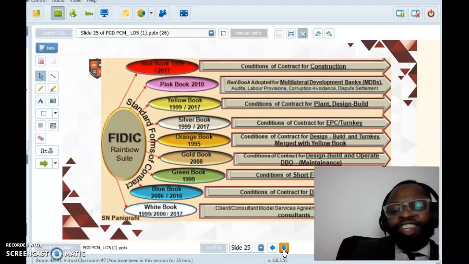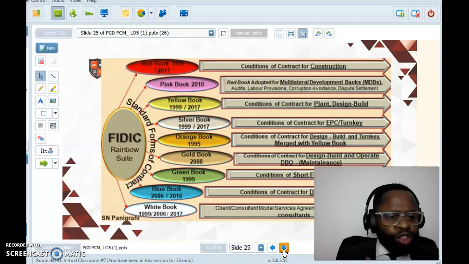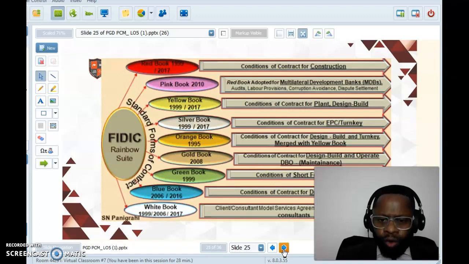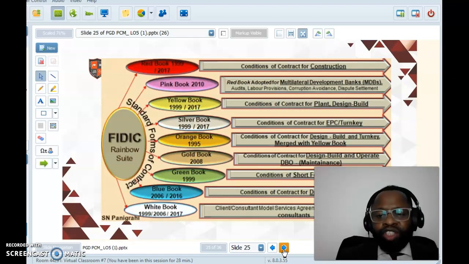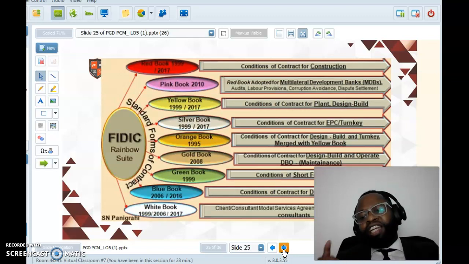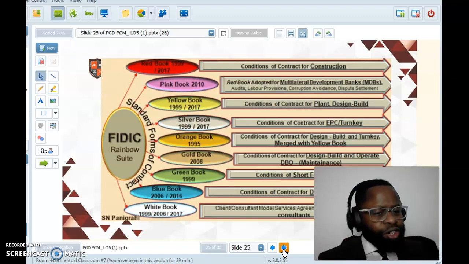In the oil and gas industry, you will find a lot of engineering procurement type contracts, right? So it's just to get an idea or feel of which book you would apply where. Then there's the orange book, conditions of contract for design, build, and turnkey, merged with yellow. Gold book, conditions of contract for design, build, operate, maintenance type contracts.